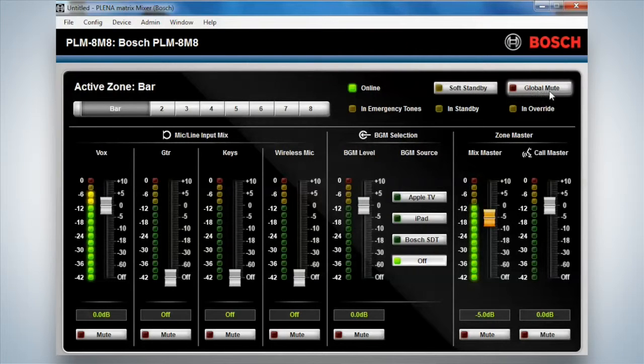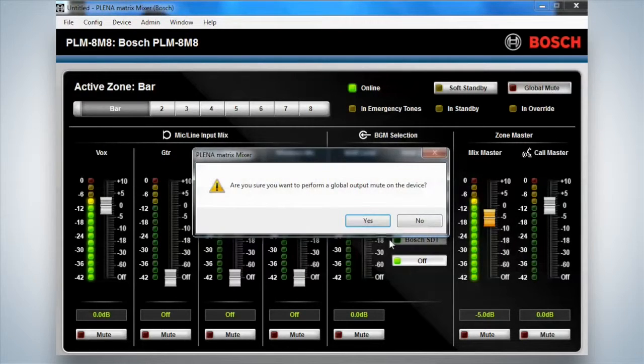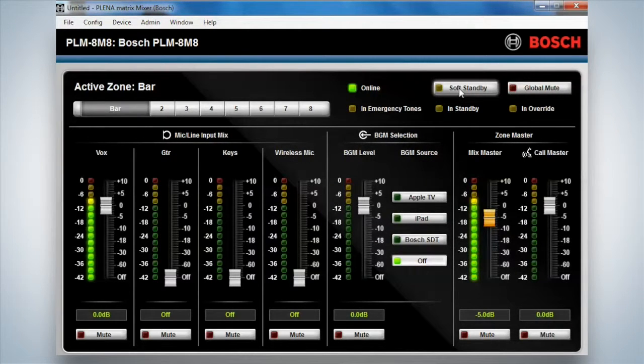Now, global mute will mute all zones within the system, so the system no longer passes audio to its outputs, in case you wanted to quickly lock out the system. When I click that, a guide will come up here and ask me, are you sure you want to do this, because it's pretty devastating to the entire system. You're affecting more than one zone, are you sure? We'll click no today.